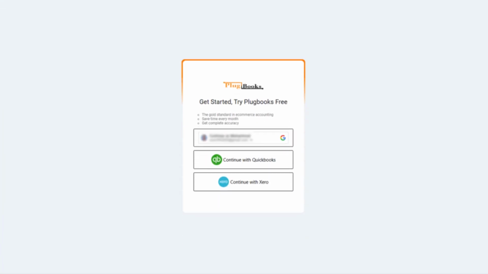Once you click Get Started, you'll see the following sign-in options: Google, QuickBooks, Xero. Sign in with the option you prefer.